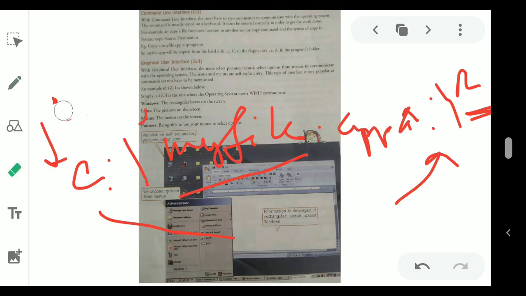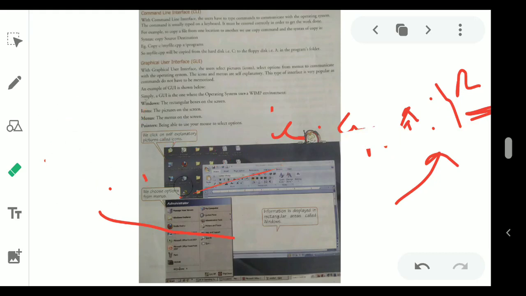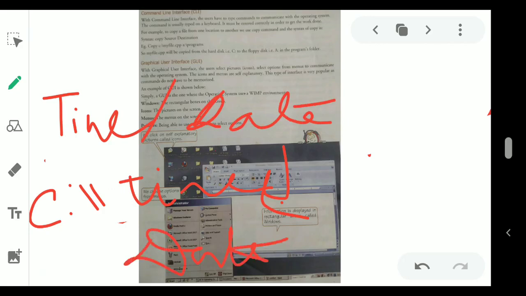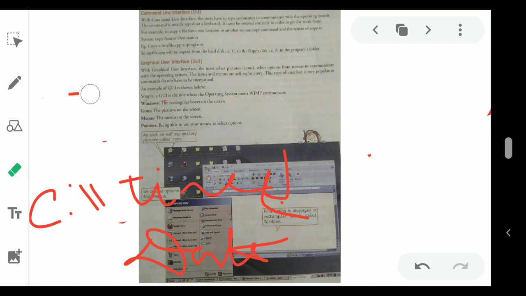Suppose another one. If you want to show the date and time, that is automatically available in Windows, but in the command line user interface, you have to type time, that is C : then time, and press enter. In this way you can check the time of the system, or you can check the date as well. If you type date instead of time, the date will be shown. This is how we interact with the computer using the command line user interface: we have to type the command.